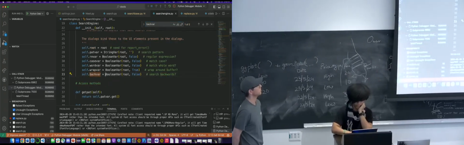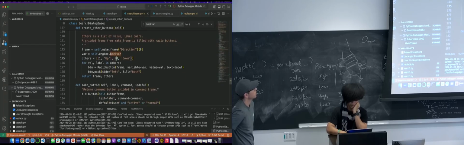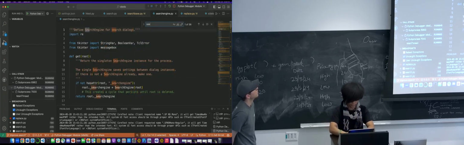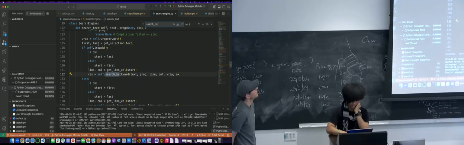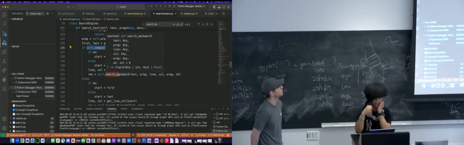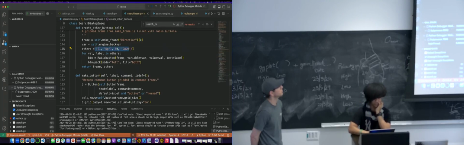Backbar is a Boolean variable, and when it's set to 0 or false, it will do the downward search. It'll use a function called search backward, I think, or one of them. If it's 0, it'll use this search function and search downwards. Otherwise, it'll search upward if it's set to 1. So that's how the up and down direction works. Does that answer your question?